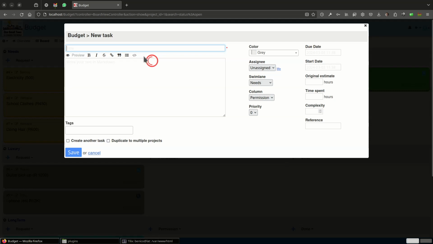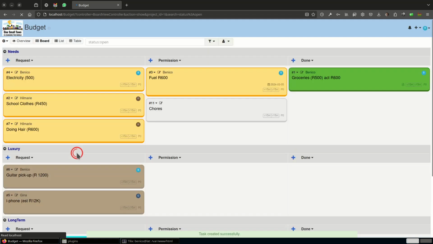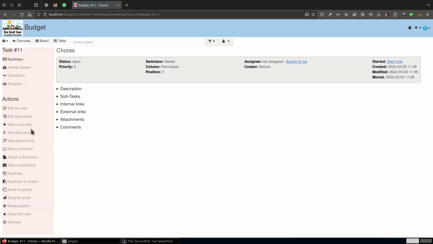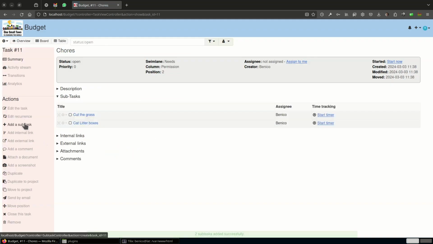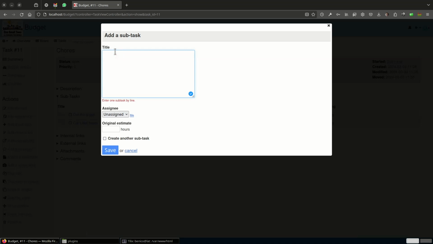And in the meantime, there's some chores that need to be done. So I'm going to make one task called chores. And if I go and edit it, there's some subtasks. So for example, cut the grass, and then do the cat litter boxes, and Biniku must do all of those. And then we can say, okay, add another subtask, and that is prep the week's meals, and that is for Ilmarie.